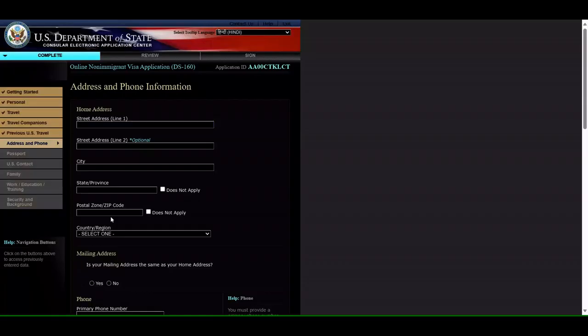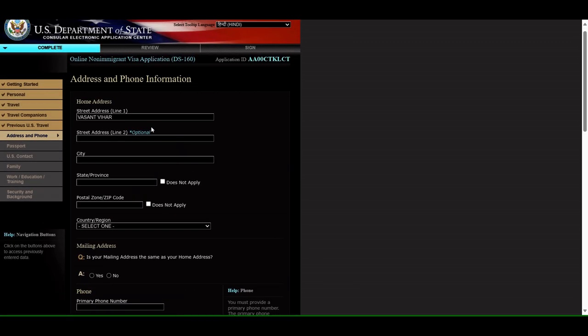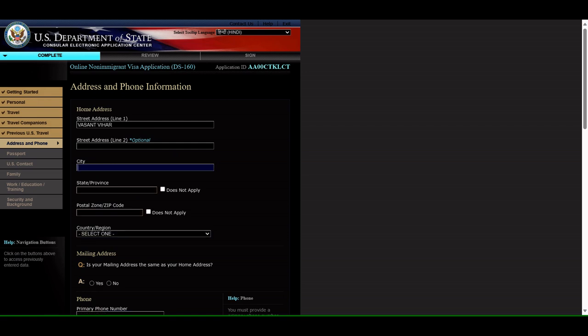Then address and phone. Your home address and phone. So let's say I belong to Delhi only. So I will write the street address from where in Delhi I belong. What place in Delhi you can say. Let's say Vasant Vihar. Is it in Delhi? I don't know. Delhi. State is New Delhi. Postal code of your home, right here, not your college.